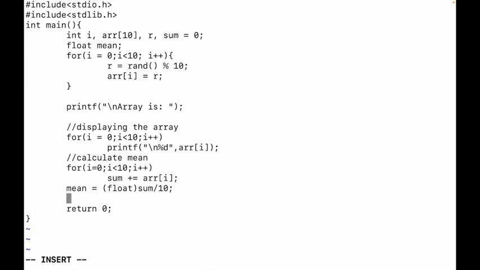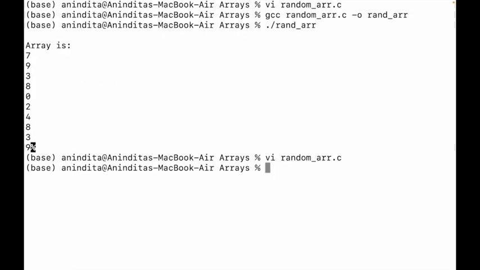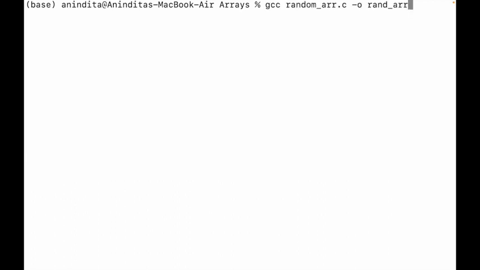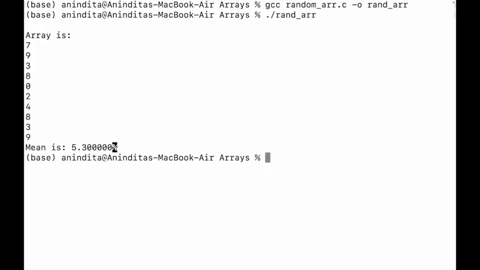Okay, finally display the mean. So printf. That's it. So let me just compile it and see. When I compile it, it's perfectly fine, random arr.c, and then when I run it as rand arr, I get the mean as 5.3. The array is this and the mean is this.